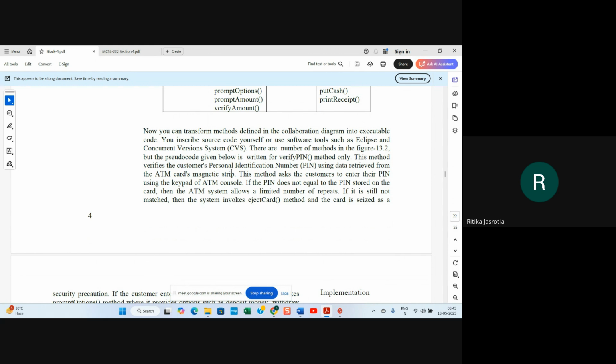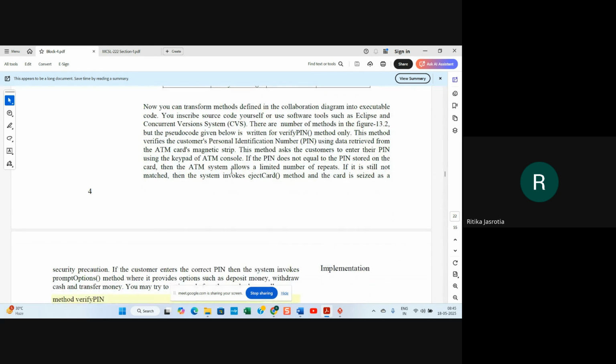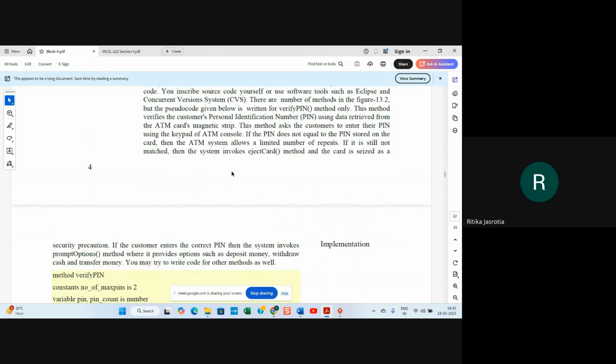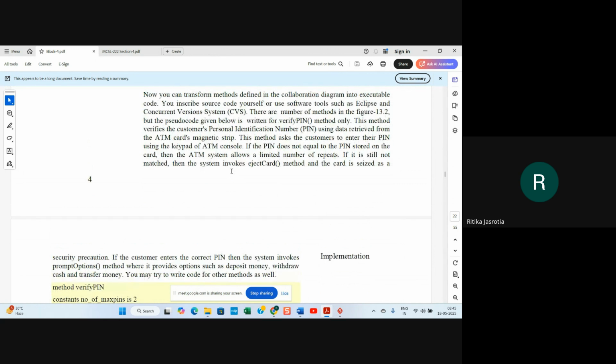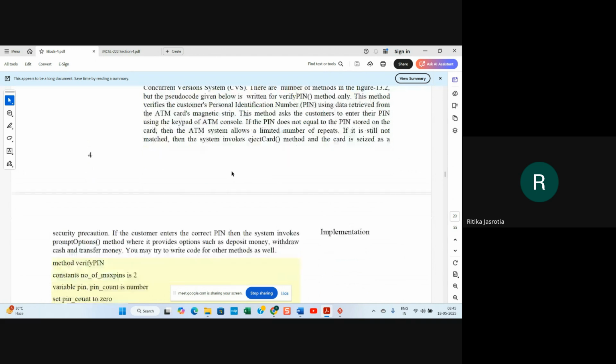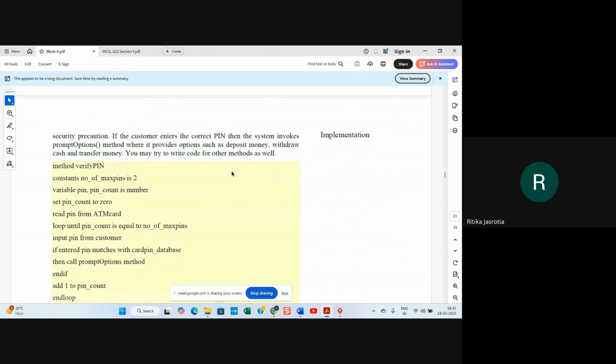This method verifies a customer's personal identification number, PIN, using data retrieved from the ATM card magnetic strip. This method asks the customer to enter their PIN using the keypad of the ATM console. If the PIN does not equal the PIN stored on the card, then the ATM system allows a limited number of repeats. If it is still not matched, then the system invokes the eject card method and the card is seized. So you have a maximum of 3 times. If you enter a wrong PIN 3 times, it will eject the card. So they have created a pseudocode here.